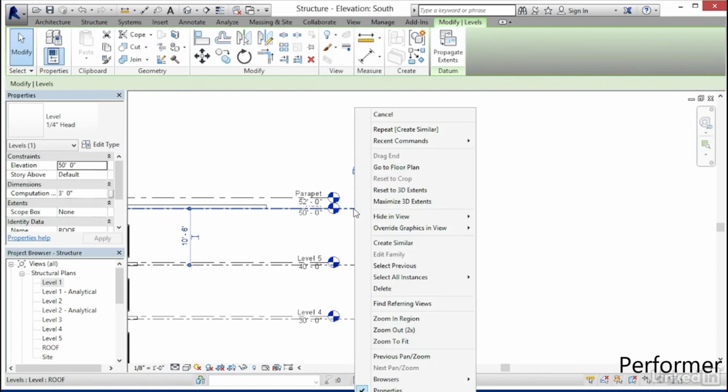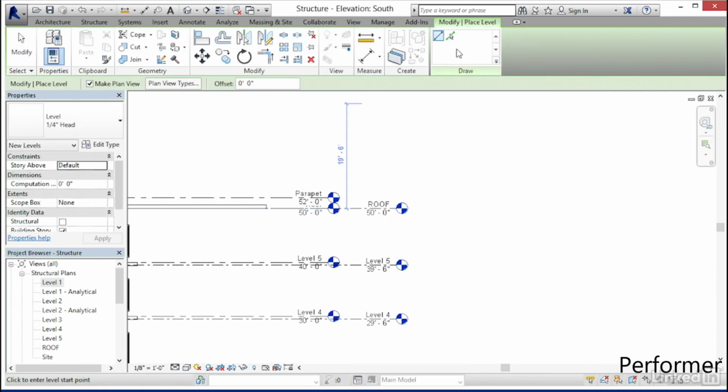Now I want to right click on the roof and create similar. On my drop panel, I'm going to use my pick lines button. My offset is going to be 10 feet. And I'm going to pick my roof level and I want to go up. Notice that when I hover over the top of it, it will give us a line that goes upward. So go ahead and pick on this level.